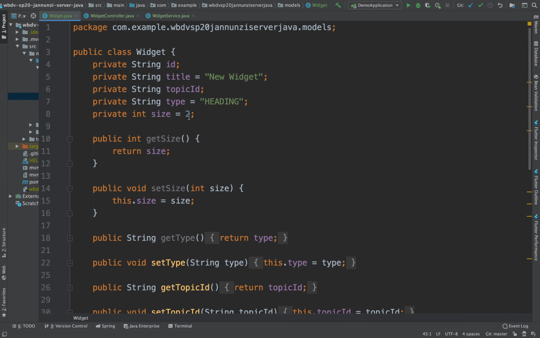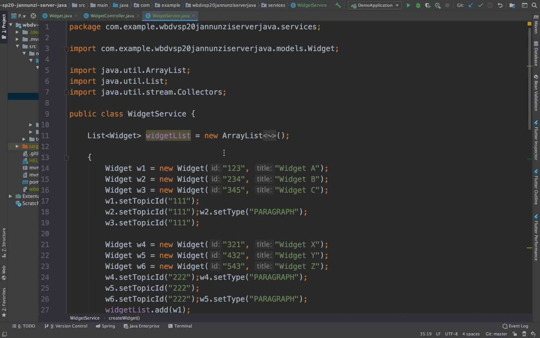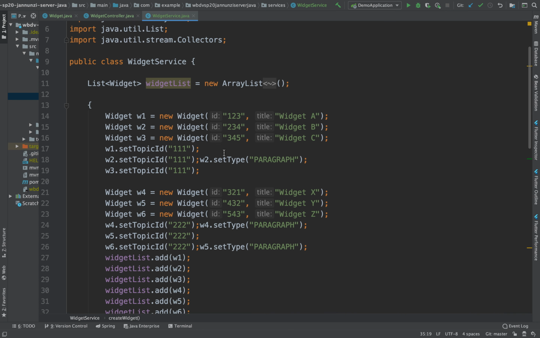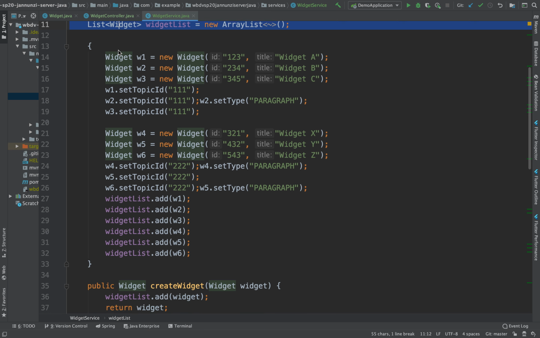This data model was being manipulated by the service. The service would be able to create multiple instances of these widgets and add them to a list of widgets. And this was being stored in the memory of the server. Today we're going to blow away a lot of this, right? And instead we want to store it in a relational database instead, right? So not in an array, but in a database.